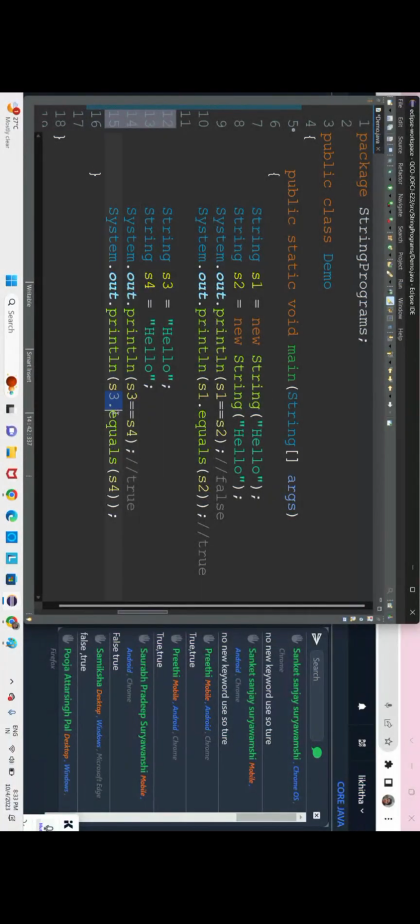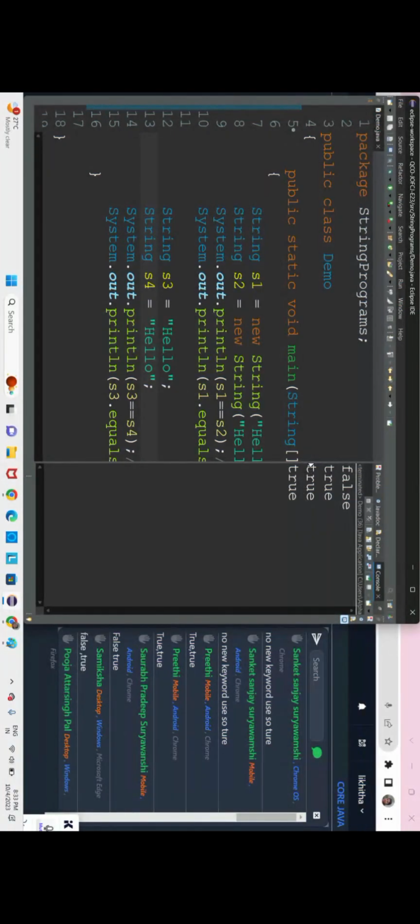Okay, now here S3 dot equals of S4. Now here also it is true because of this data. Okay, now if we execute, you'll be getting true and true. So this is the reason you need to know the difference when you are having a string literal and when you are having a string object. In both of those you need to know the difference first.